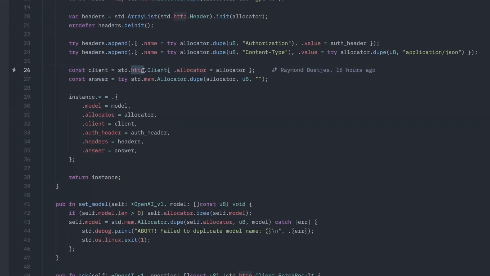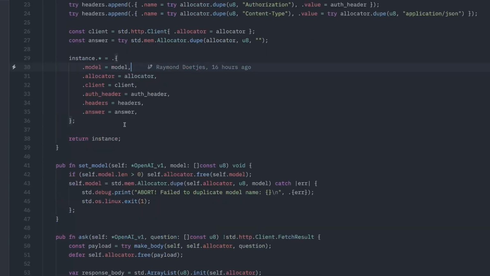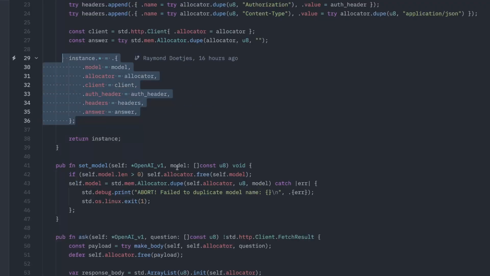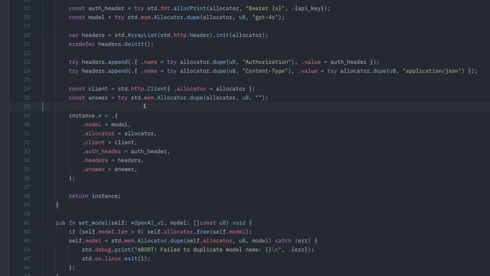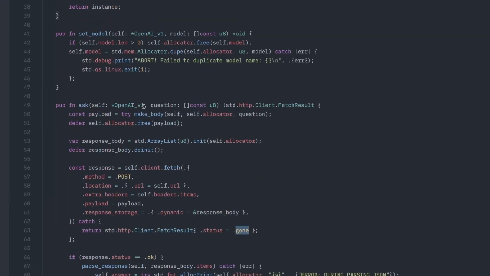Here we create that client. Still don't understand why the init isn't working or isn't there anymore. And the answer to our question. And then here I create the model, just make it an instance and return the instance. Quite simple. Set the model.